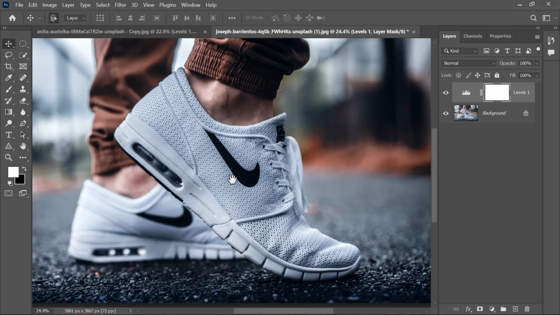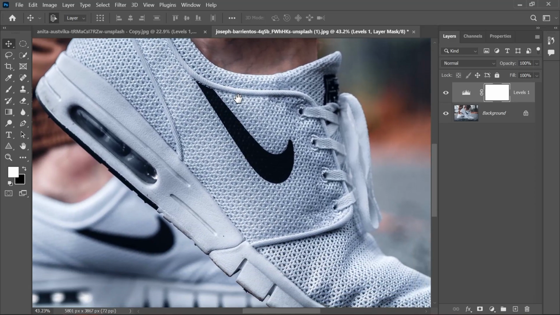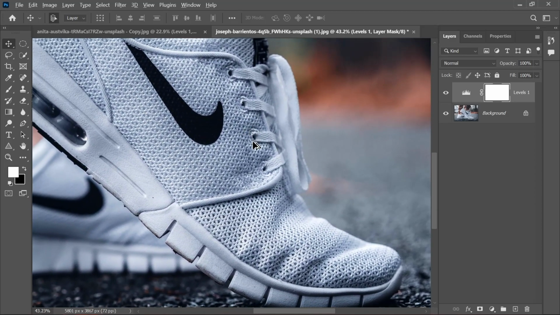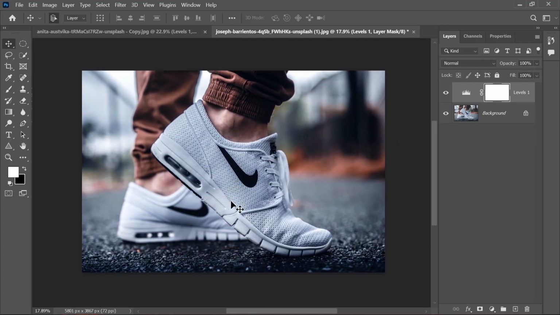And if I zoom in here, you can see we have made a huge improvement. So it makes the image pop a lot more, and we have high contrast in the image and the image just looks better. So this is how we can fix images using levels in Adobe Photoshop.